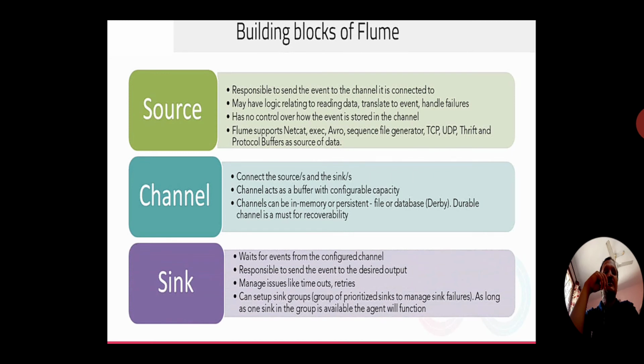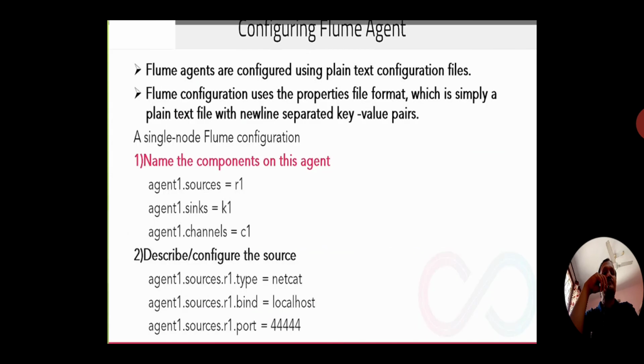You can set up a sink group, and as long as the sink group is available, the agent functions. So like that, the Flume agent has three components. One collects the data, another communicates through the channel, and all this data is synced in a particular place. After syncing, the data is given to the HDFS file system in a particular manner.